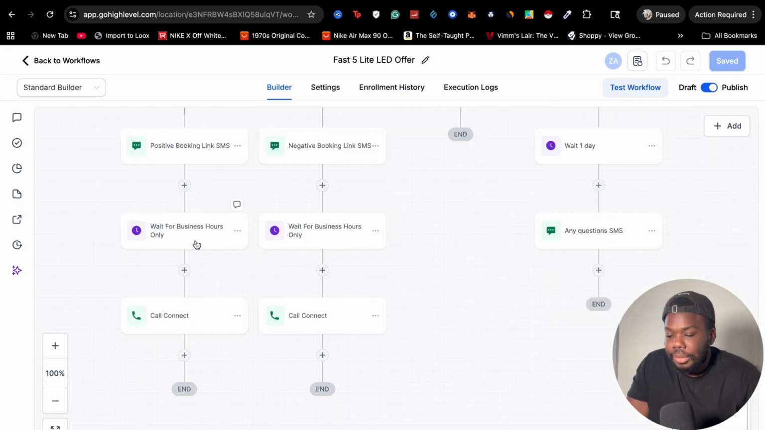So of course, after that, we do the same thing here. We wait for business hours only, and we call the client and the customer at the same time, so they hop on a call and they actually take advantage of the offer, right? So that's the system there to make sure that we maximize every single lead that comes through Facebook.